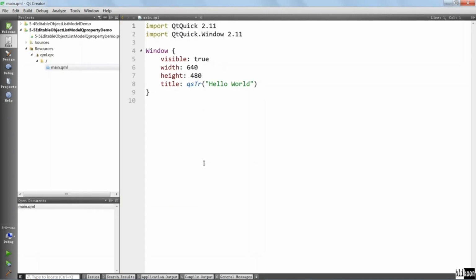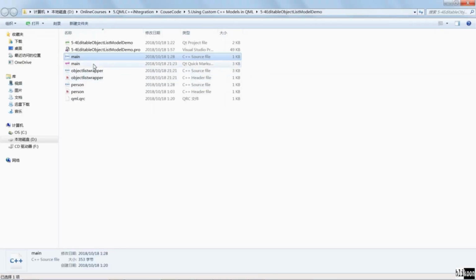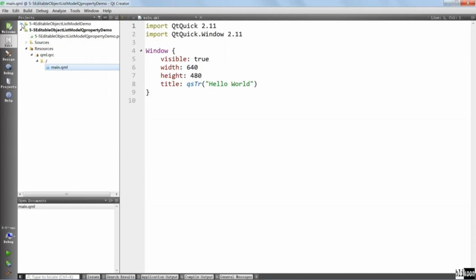Because this is going to be very similar to what we had in the last lecture, we're going to copy most of the things from that project. So I'm going to open it here. If you don't have it opened, please do open it. Go to the main CPP file, show in Explorer. This is going to take us where the project is stored. We are going to copy everything in here, all the files. We copy, close this, and come back to our project here. Go to the main CPP file, show in Explorer.